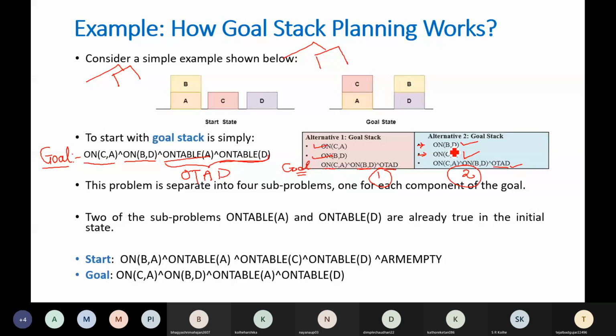Alternative 2 is saying that you first satisfy on table BD. Sorry, B is on D, not on table BD. B is on D. So how to make B on D? This is the starting state. Which operation will you have to perform if you want B on D? First pick up and then stack. Correct. Pick up and stack.